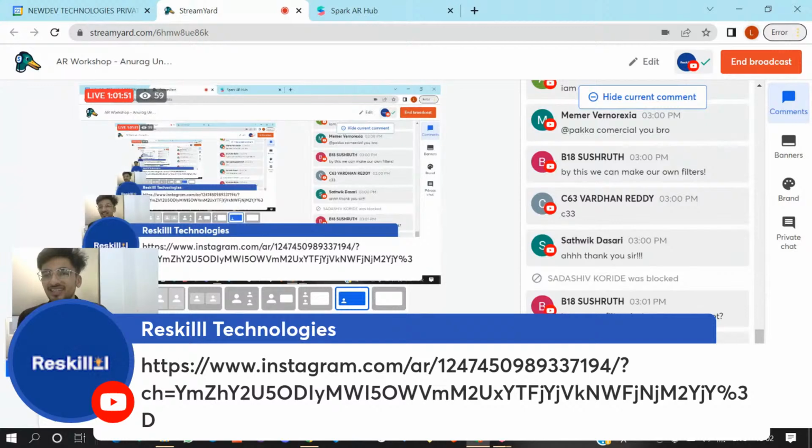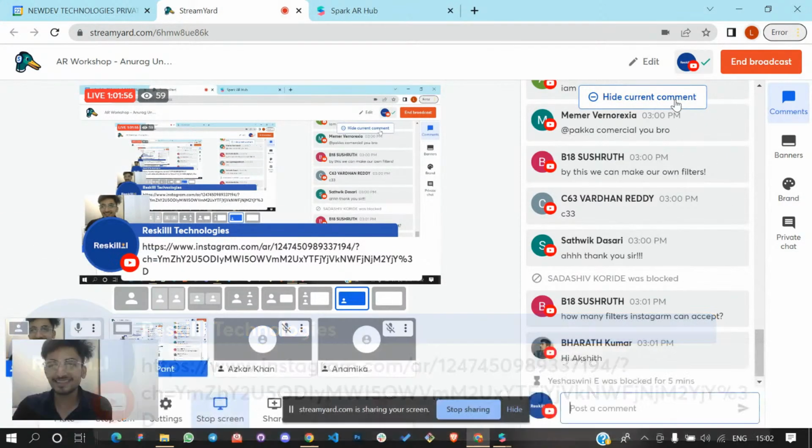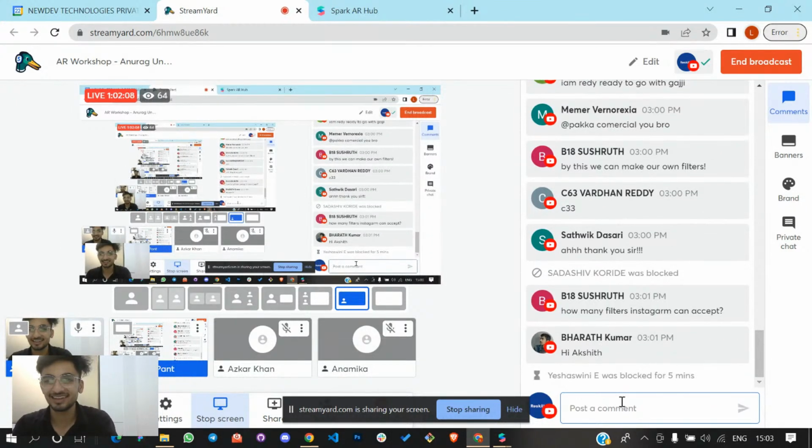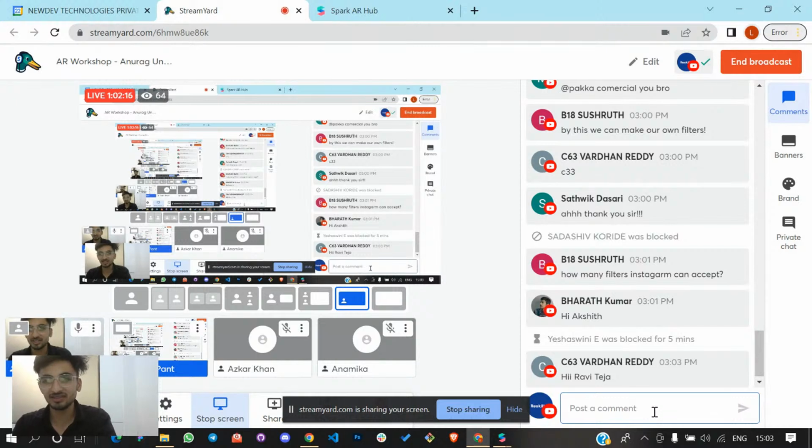How many filters can Instagram accept? This is a very good question, because Instagram can accept infinite filters, as many filters as you can create. This is totally your choice. How many filters you are creating, just create those filters. That's it.